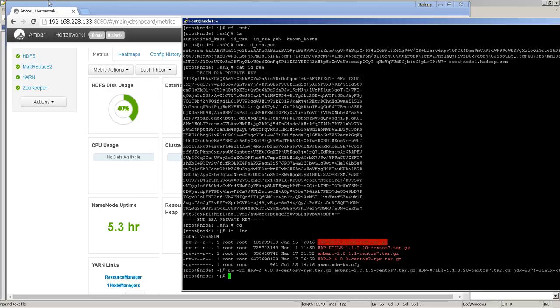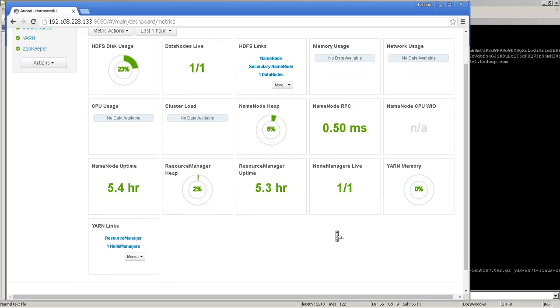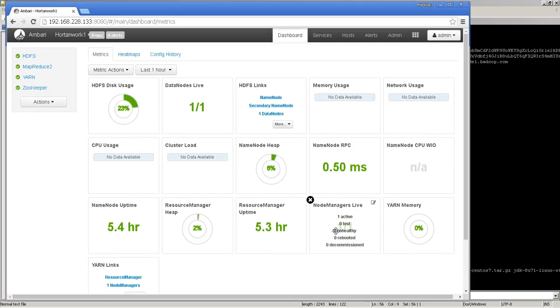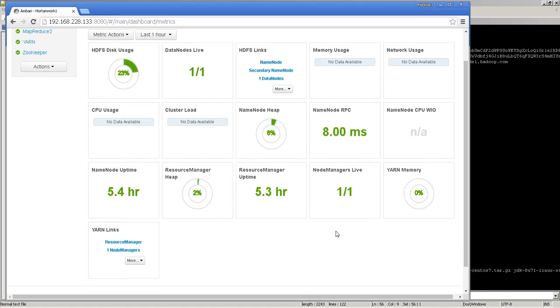Now these 4 files are deleted. You can see HDFS disk usage reduced to 23%. There are also the NameNode uptime, ResourceManager heap used, and these other things. So in this video we have successfully configured the Hortonworks cluster.